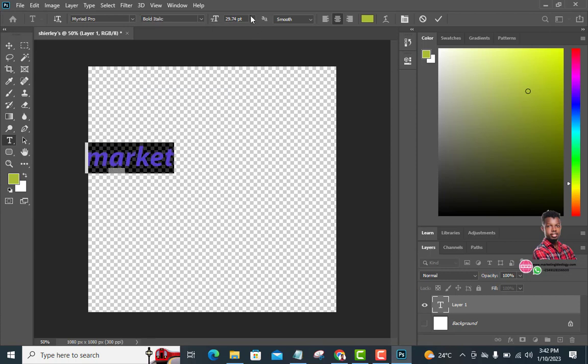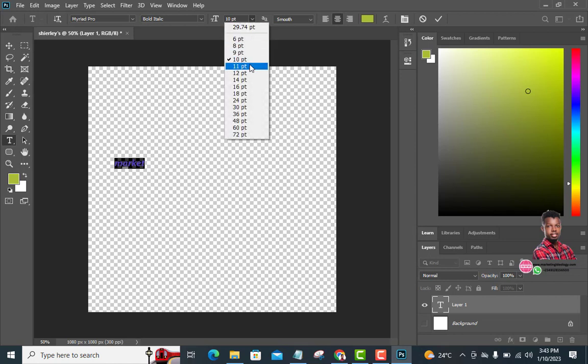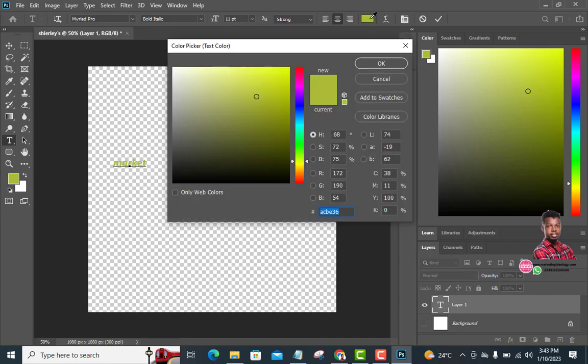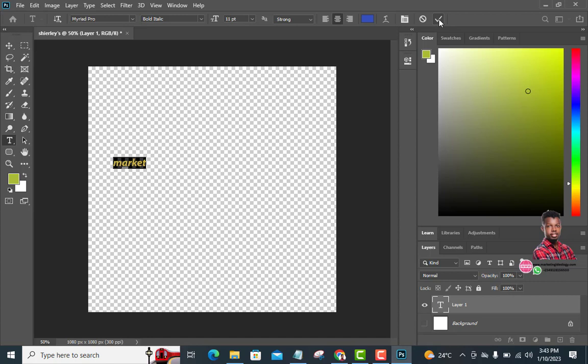Now I want to reduce the text font. I can come here and make it small, and just play around with the tools. Okay. I want to leave it on smooth. I can leave it on sharp, smooth, or strong, and just keep it strong. I can also change the color of the text. Simply just come here, put blue. You get it. Let me keep it on blue and press OK. Then you click on this good sign. So that's good. Now we'll go back to our move tool.